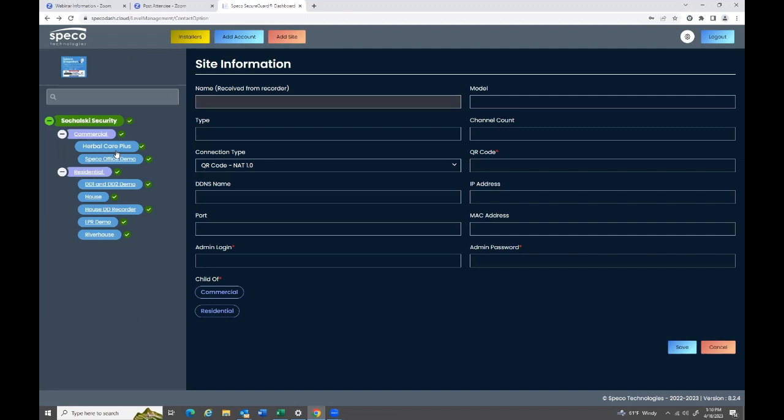But by adding it manually, all we need is the QR code from the recorder, the admin login, and the admin password. And then you would select which account or which sub-level you want it to go into. And then simply hit save. So that's going to be the second way to add a site manually.